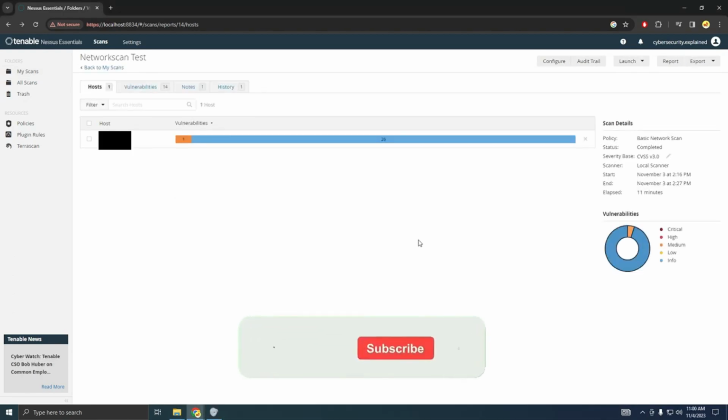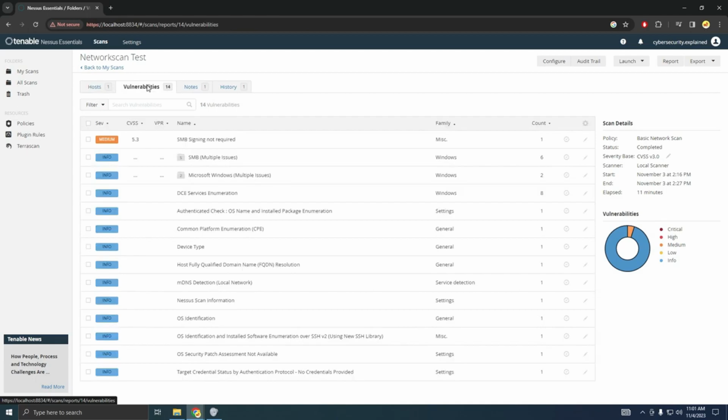As you can see, there are 4 sections at the top of the screen: Hosts, Vulnerabilities, Notes, and History. We will go over each column and what their purpose is. In the Host section, it tells us how many vulnerabilities were found and the severity of the vulnerability. On this host, there were 26 informational and 1 medium-level vulnerability. Click on the Vulnerability tab to view the full details of your report. Let's check out the medium-level vulnerability.